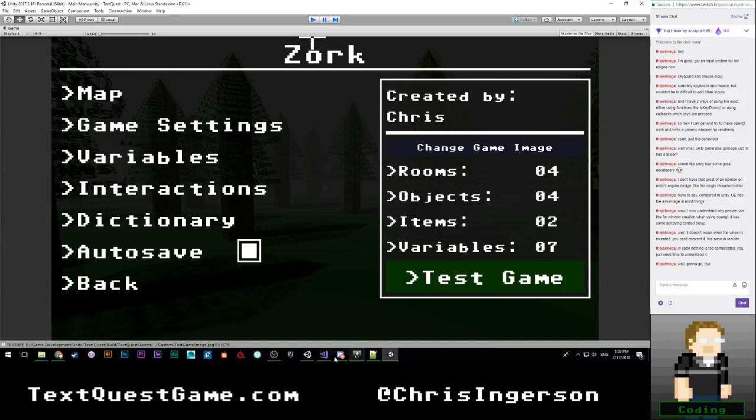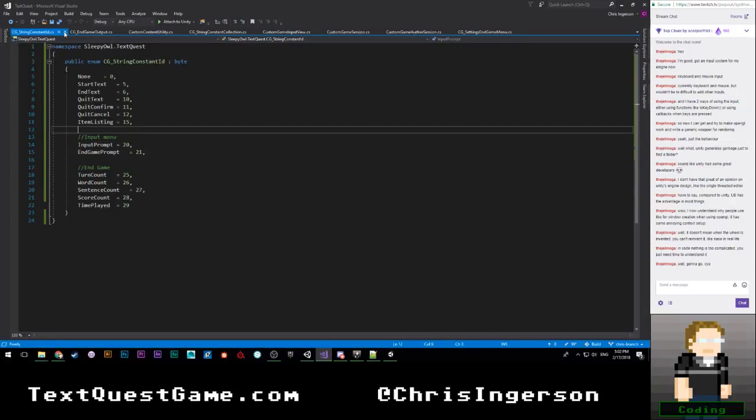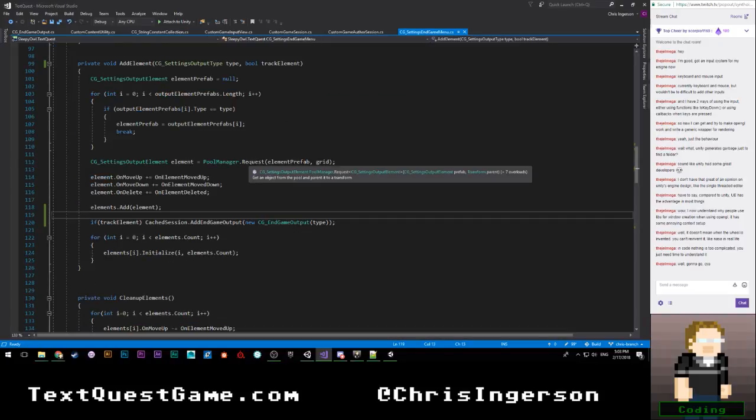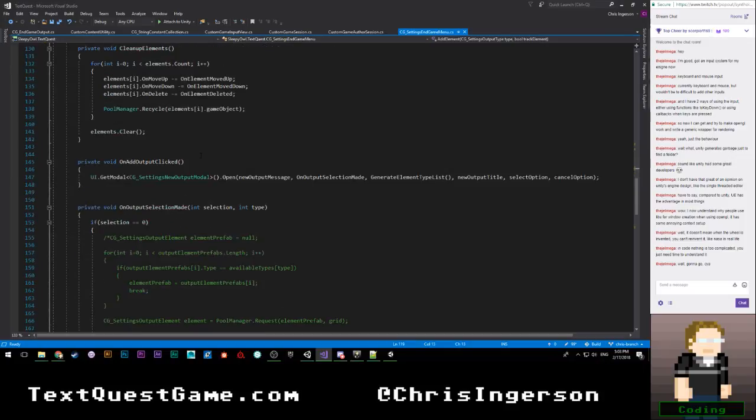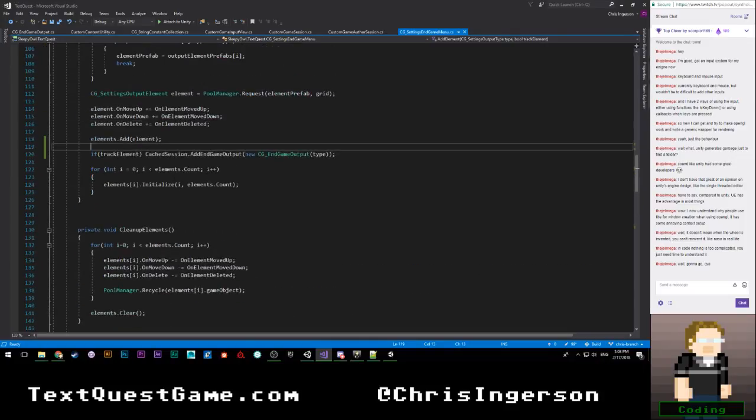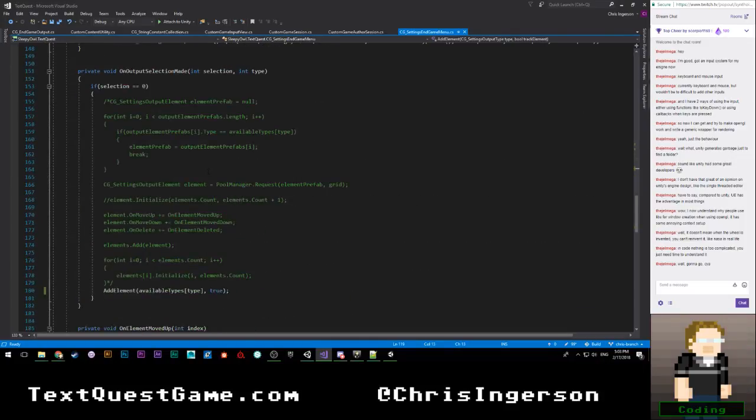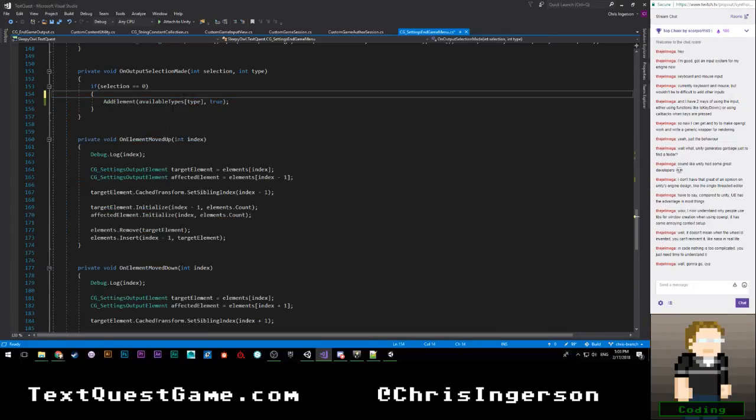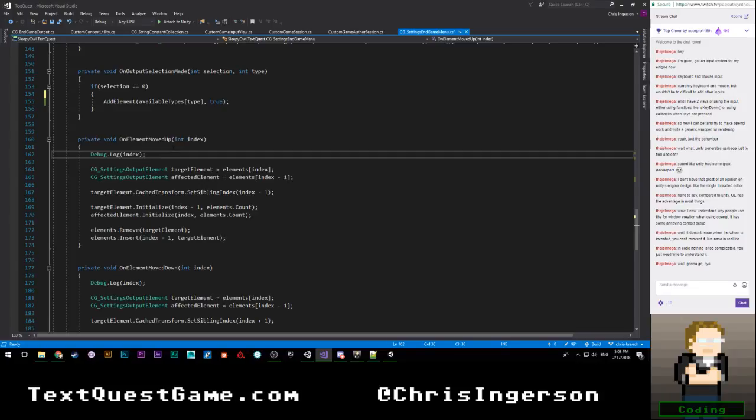Let's stop playing. We're going to come back over here, and we're going to finish up by just getting our in-game options to shuffle everything around whenever we move things. So let's go to... Let's delete this because we don't need this anymore. Boop. Okay. Element moved up. This is where things get fun.